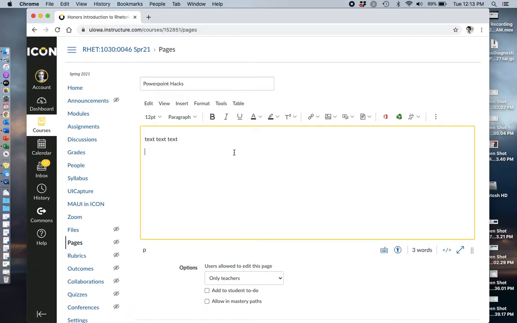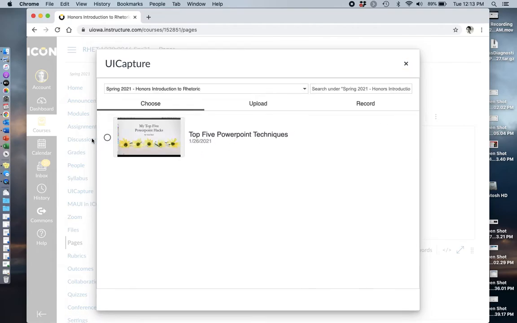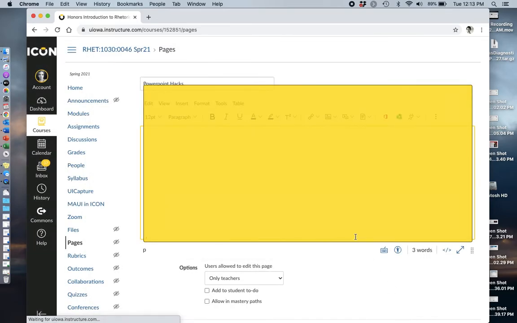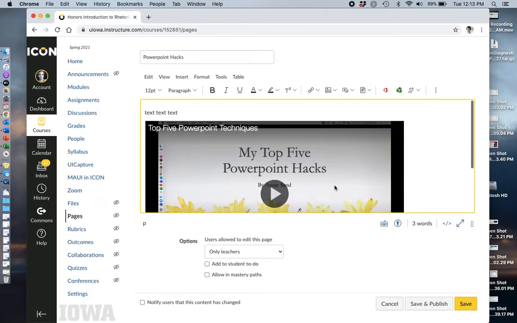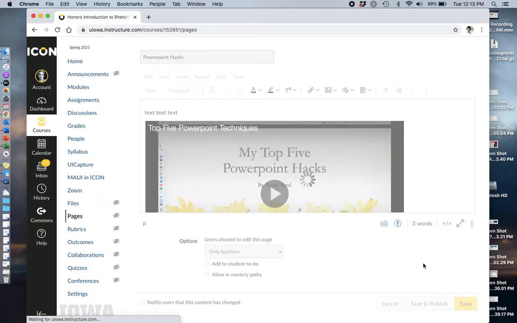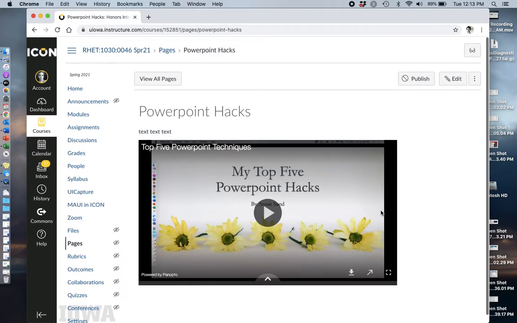Now, to do that, I'm going to go over to this sort of green swirly symbol that is UICapture. Once again, a little pop-up window will appear. You can select your video, insert, and then it will embed your video into the page like so. And then I can save the page, and you'll see the video embedded there.